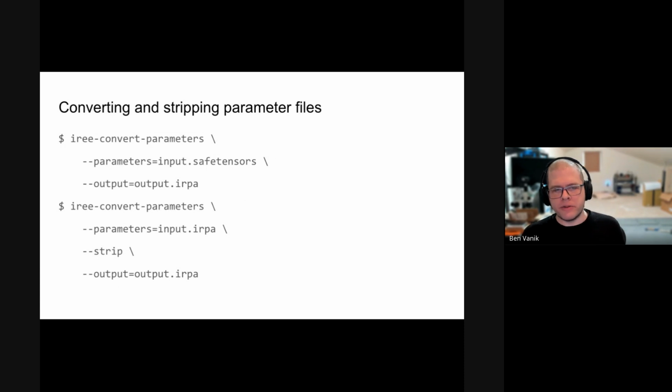We have IREE convert parameters, which is kind of like a Swiss Army knife. It can convert parameters, like the first example, converting save tensors to our archive format, fixing the alignment and dumping the new file. It can also merge parameter files. If you pass multiple parameters flags, it will merge them into one output. It can also strip parameters. Given a reference input parameter archive that might have full parameters in some format, you pass the strip flag, and it'll produce one that contains all the same metadata and all the same parameters, but no contents. So it's good for creating reproducers if what you have is a save tensors file and you just want to send someone the spots.